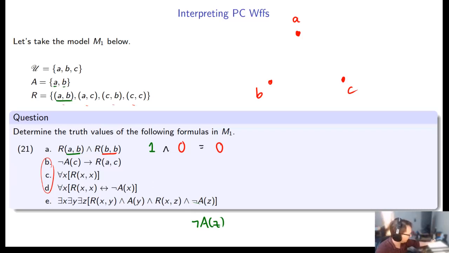So I have A and B in A. So if I take z and I replace it with C, then this will come out as true, since AC is false, so not AC will be true. So if I replace all my z's with C's, then I have something that's true.